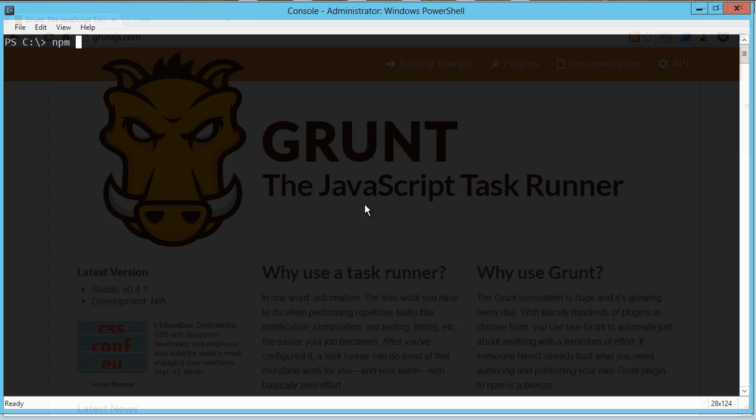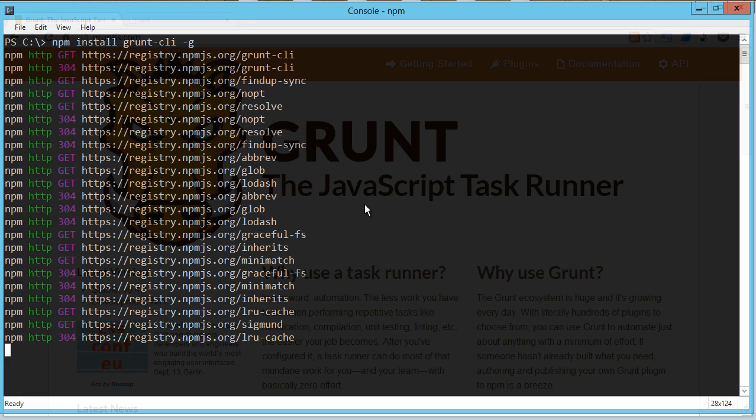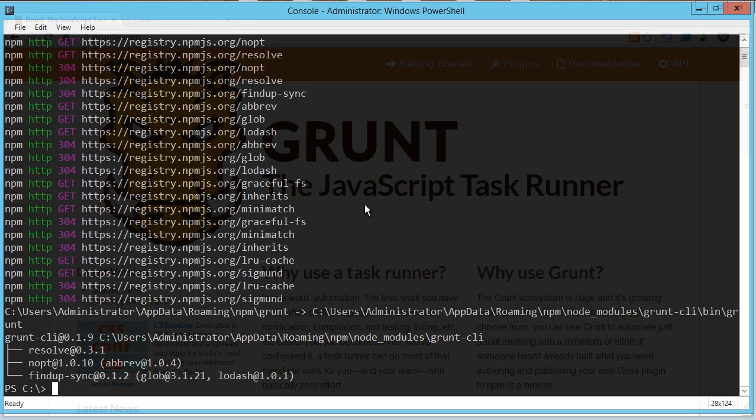So the installation is npm install grunt-cli, the Grunt command line interface. I'm going to throw on a -g so I can use it globally. Once that's up and running, what Grunt needs to work is a package.json file, which is essentially provided by Node Package Manager, and it needs a Gruntfile, which we're going to create and mark up ourselves.